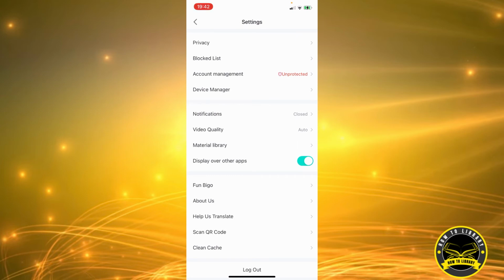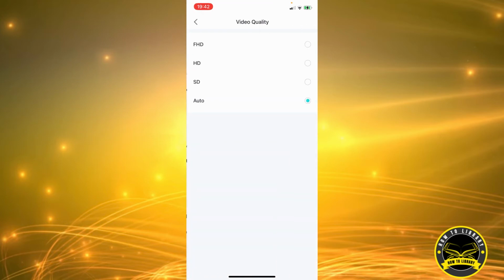And as you can see, we have a few options here: privacy, blocked list, account management, device manager, notifications, and video quality. So we're going to click on video quality, and you can have FHD, HD, SD, or auto. I'm going to keep it on auto, but you can put it on anyone you like.